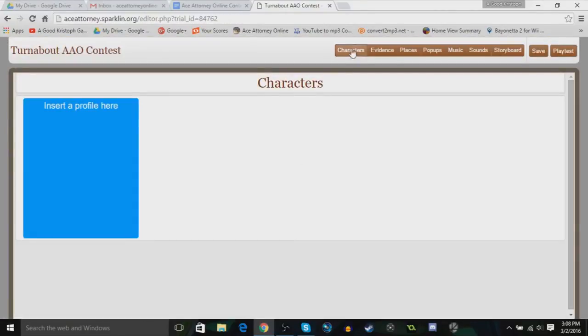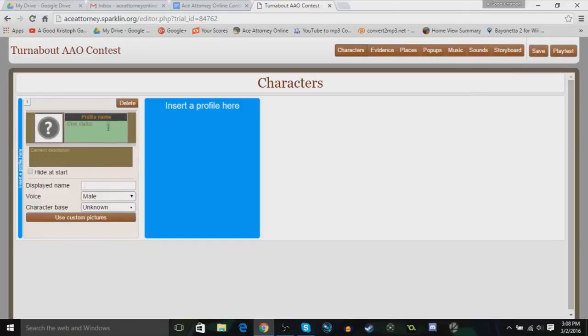Alright, so we're going to click Open in Editor, and here we have these tabs: Characters, Evidence, Places, Pop-ups, Music, Sounds, Storyboard, Save, and Playtest. Let's insert a profile. Profile name, Jim Bob. Civil status, alive. I don't know. Hide at start, we'll get into that in a moment. Displayed name.